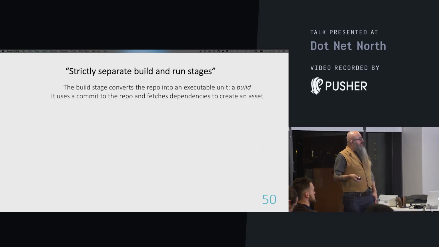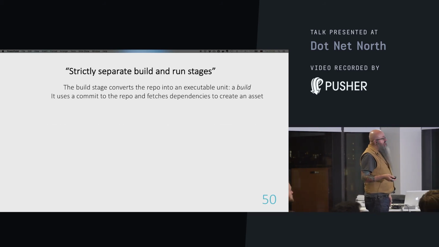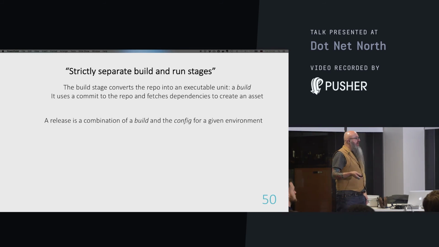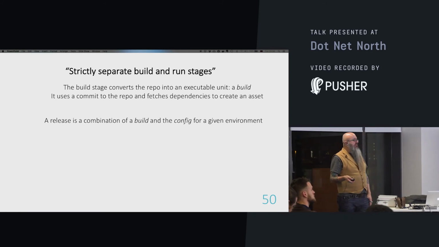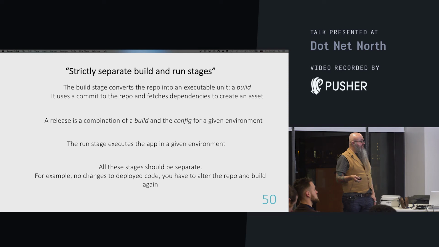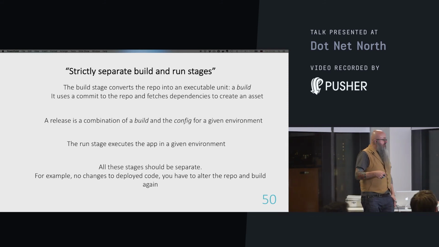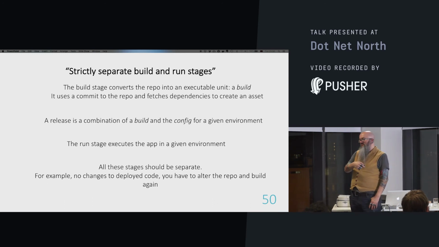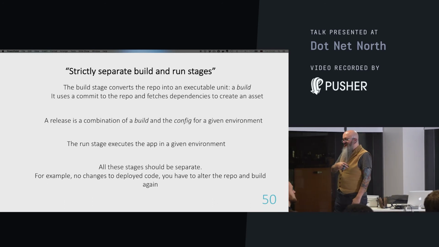Really separate build and run stages. This is kind of an extension of that. I build something, and then later I take that and put it in an environment. It reads the config for the environment, and it runs. You can tell the predecessors were dealing with a lot of PHP developers who tended to just change the production code base.